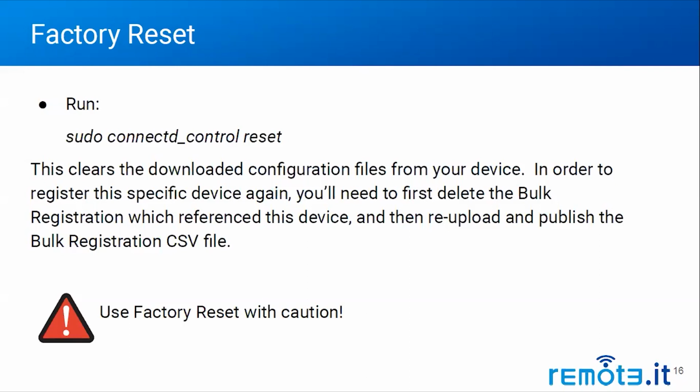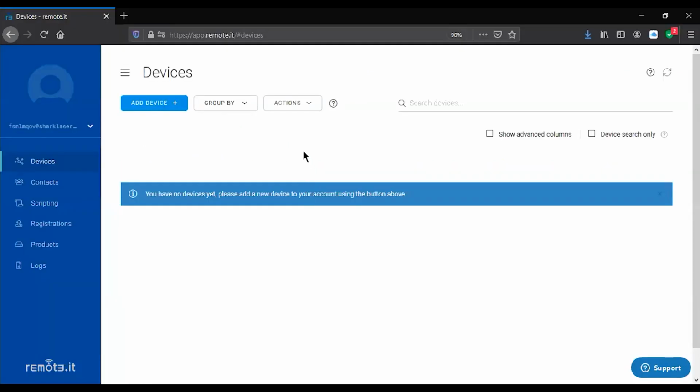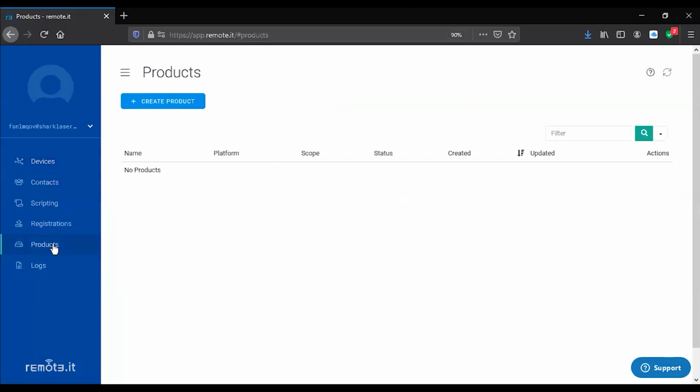Okay, so now I am going to do a demo. So give me a second here while I switch over to my remote.it account. So here I have my remote.it account, and I'm on the devices page, and there are no devices yet. So as I said before, the first thing I'm going to do is go to the products page here, and I don't have any products. So I'm going to create a product.